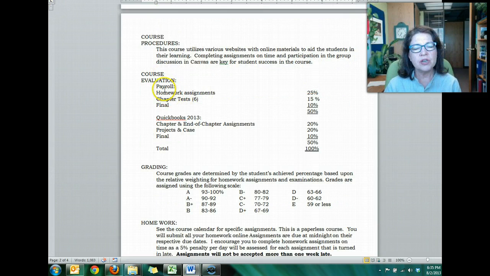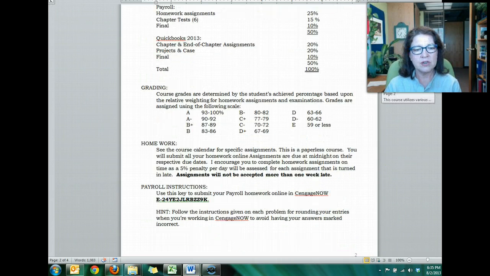For the course evaluation, 50% of the points come from payroll. You've got your homework, 25%. We're covering 6 chapters in payroll. There'll be a test on each chapter for 15%, and then a final just on the payroll portion. For QuickBooks, the chapter and end of chapter assignments are 20%. Then there are projects for each chapter and the case, that's 20%, and then a final on QuickBooks. This is the grade breakdown, which we will stick to.